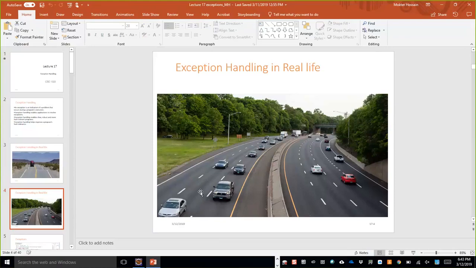In addition to these multiple lanes in modern freeways, you know that there is an emergency lane that is used for special people only, for police officers, fire trucks or ambulances, right? If at any case all of the lanes are blocked by an accident, then some people use that emergency lane. So that is an additional measure that we take in our daily life. This is a scenario of exception handling in our daily life.